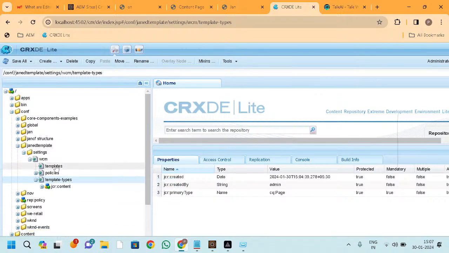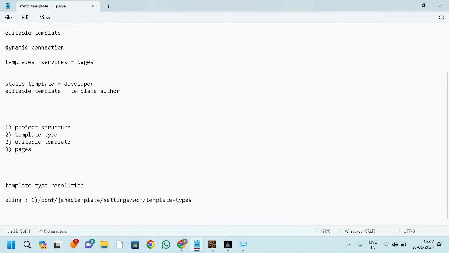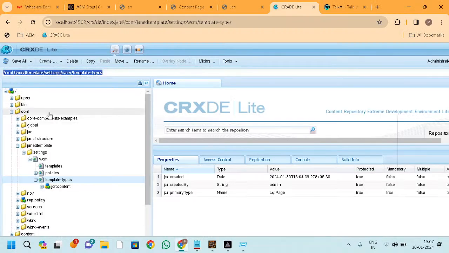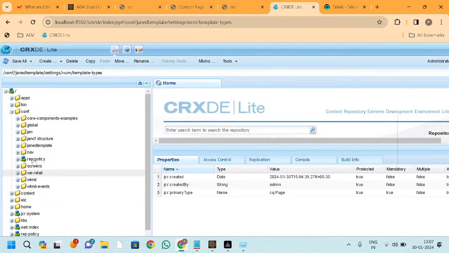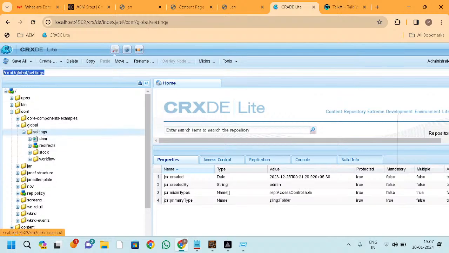So first of all, here only it will try to find out inside this. This is the first thing. If it is not found here, then secondly it will go inside your conf. Here we have one concept that is global. Somewhere you will see the global settings, WCM. We don't have a WCM here, so secondly it will try to find out here.